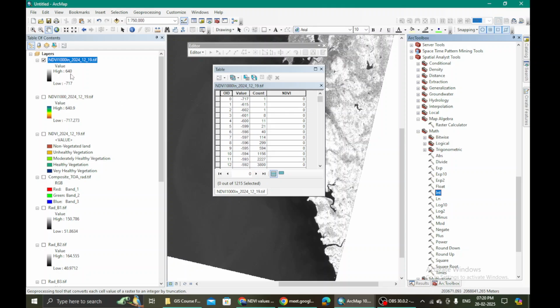So all these decimals you see, 640.9 it was, right? Now it has been reduced to 640. The 0.9 is taken off. Similarly here, minus 717 is there. Earlier it was minus 717.273. So this 0.273 is gone. Okay, and only the integer is left behind after we use integer.